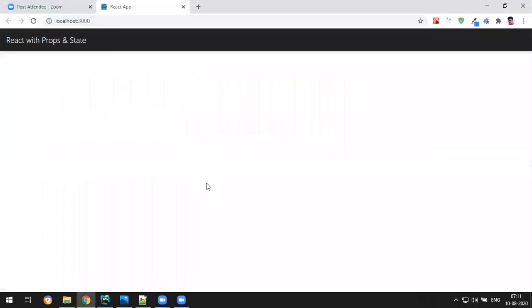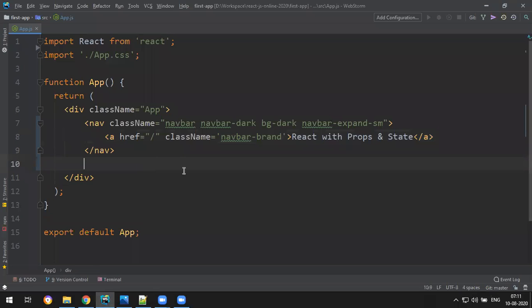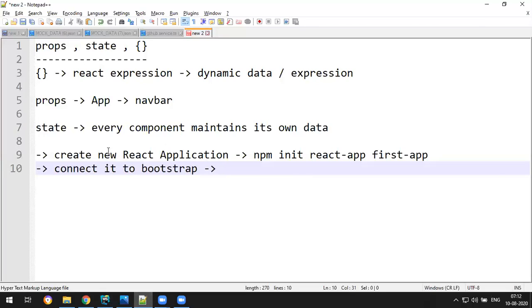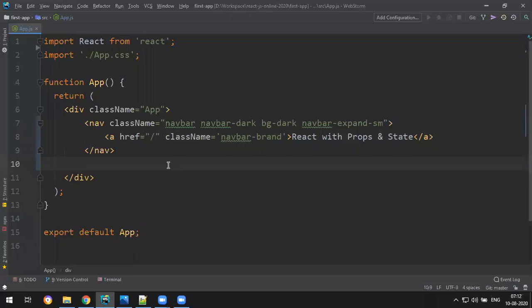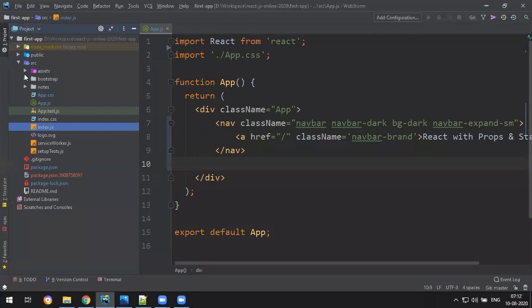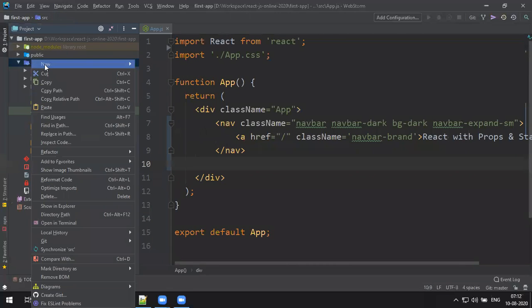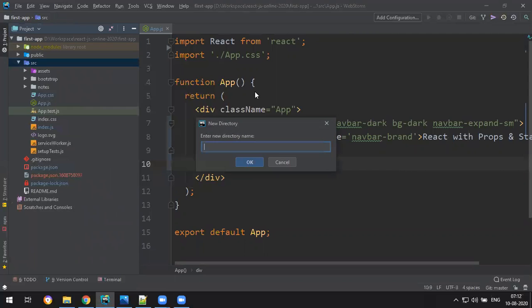Okay. To discuss the props, we need one component because with props I want to transfer some data from one component to another component. I want to send data. So if you want to send data, you need some other component also. I have app already. So let's create a new component to accept the data. Okay. So I go to the src folder. I create a new directory, components.